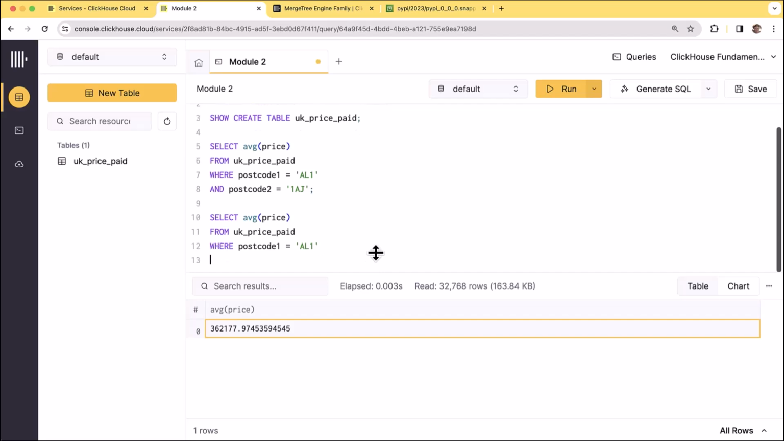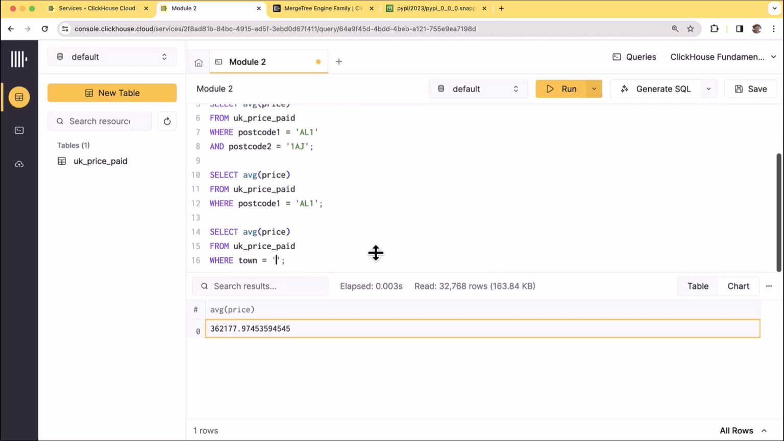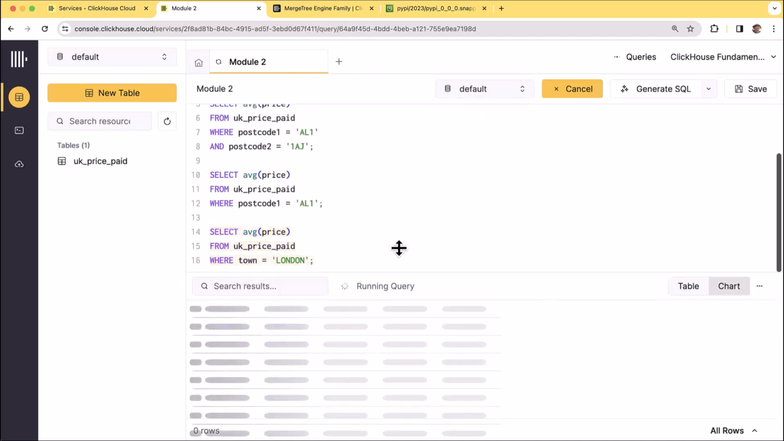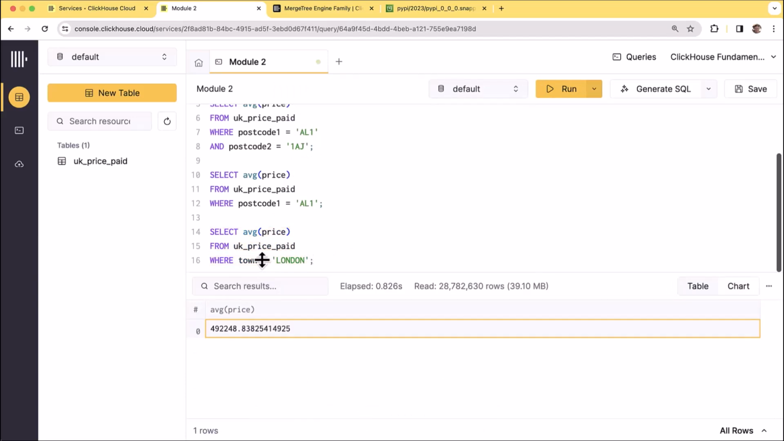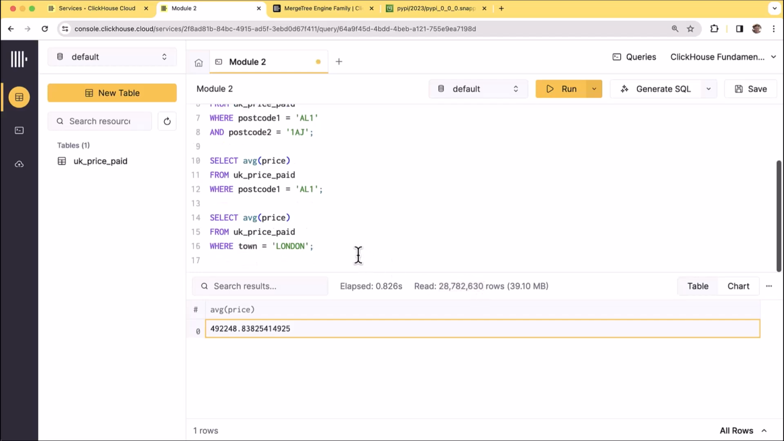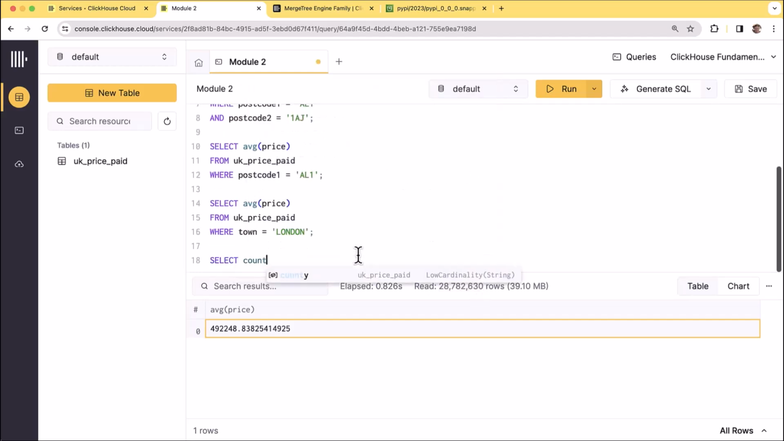Here, let me run the same query again, except this time, let me filter by town equals, I'll just pick the most obvious town I can think of in the United Kingdom, London. It isn't the value that I'm interested in. It's the fact that it had to read 28,782,630 rows. Wait a minute. If I do a select count from UK price paid, that's exactly how many rows there are. So to run this query, the primary key didn't help me at all. Well, town is not a part of the primary key. It's not one of the columns in the primary key. So the primary key didn't benefit me at all.